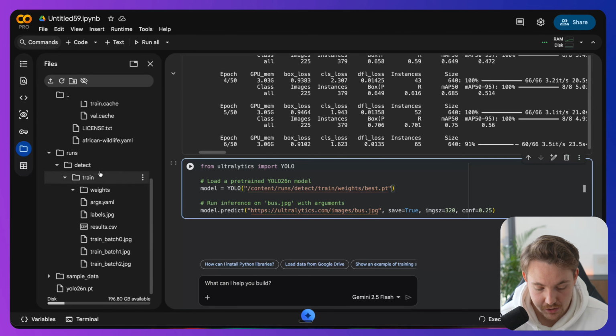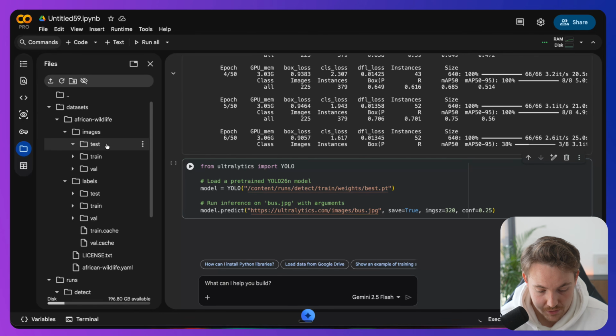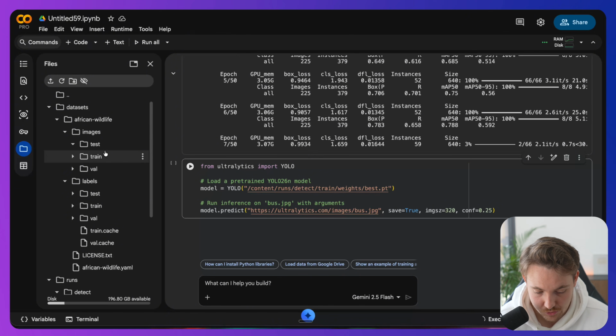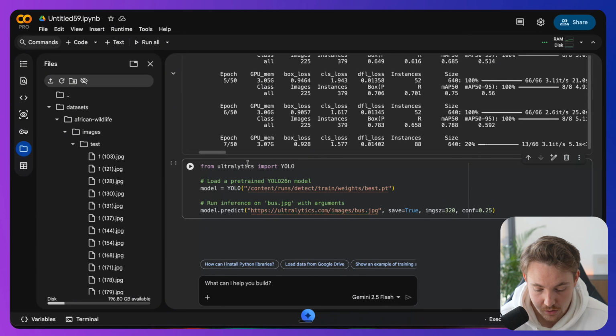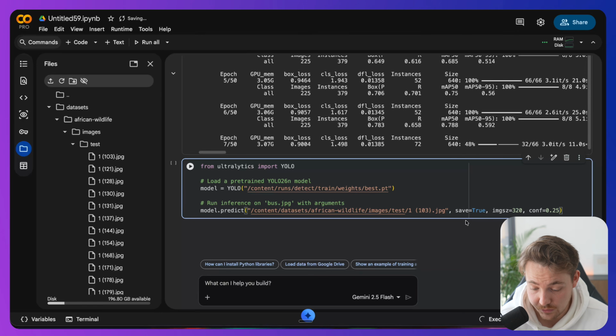So this is how we can run our inference, and then we can just grab an image from our test split. Let's try to just grab this buffalo from the test split. The model has never been trained on that before. So we can copy the path here. We're going to save it, so we can actually pull it up later on and see the output results.